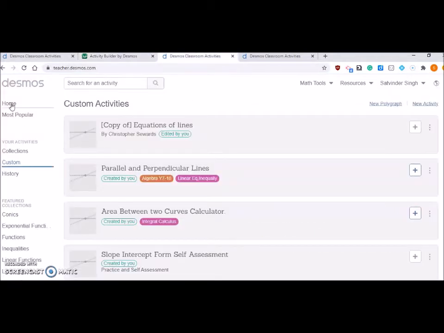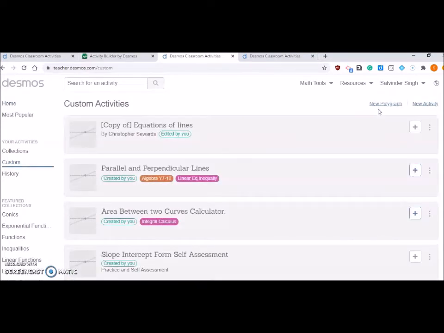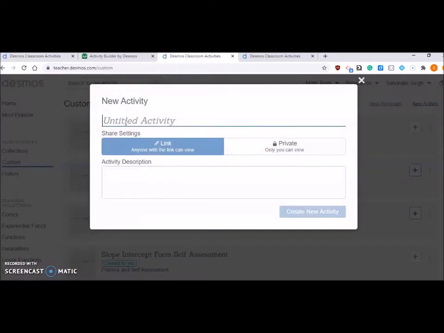So you go to home, custom, create new activity, and you can give your title. For example, I'm giving activity 2 for teachers, and you can describe your activity. For example, we can say solving equations, because this is only for teachers, so let me specify for teachers.